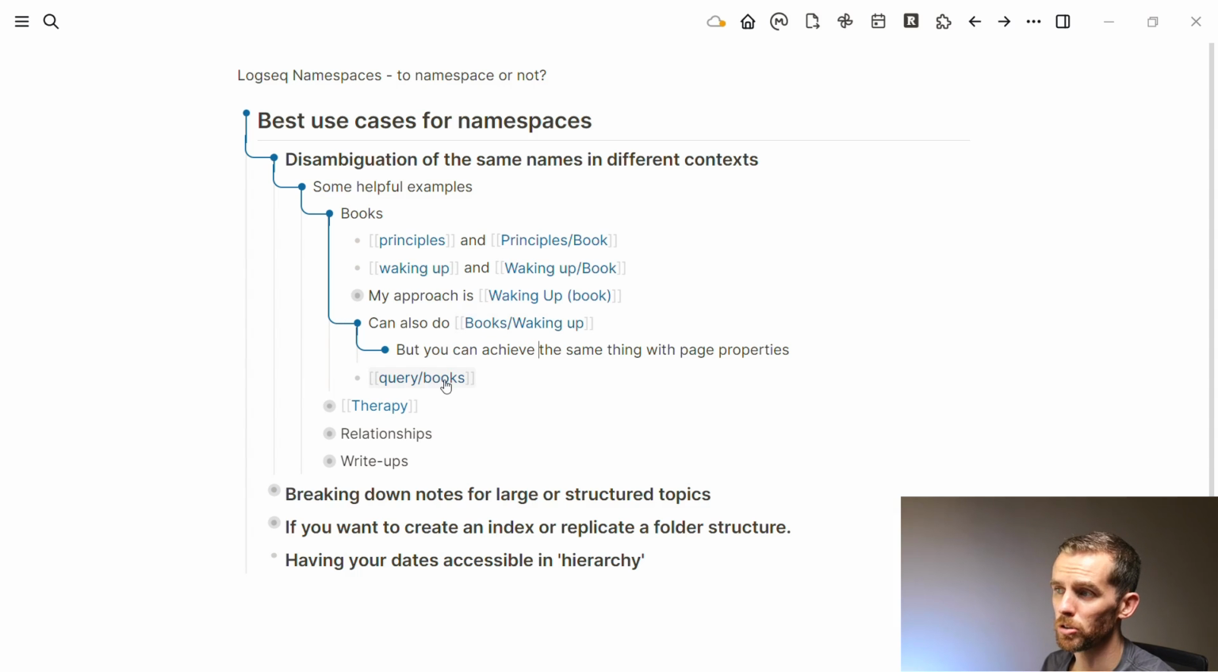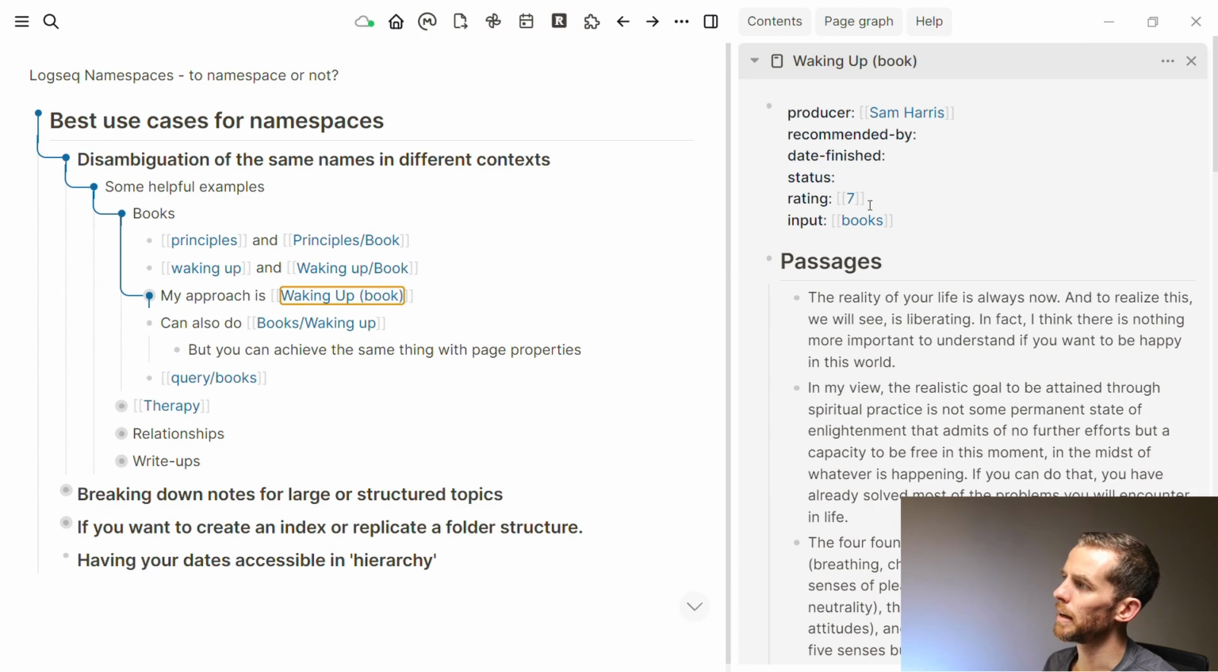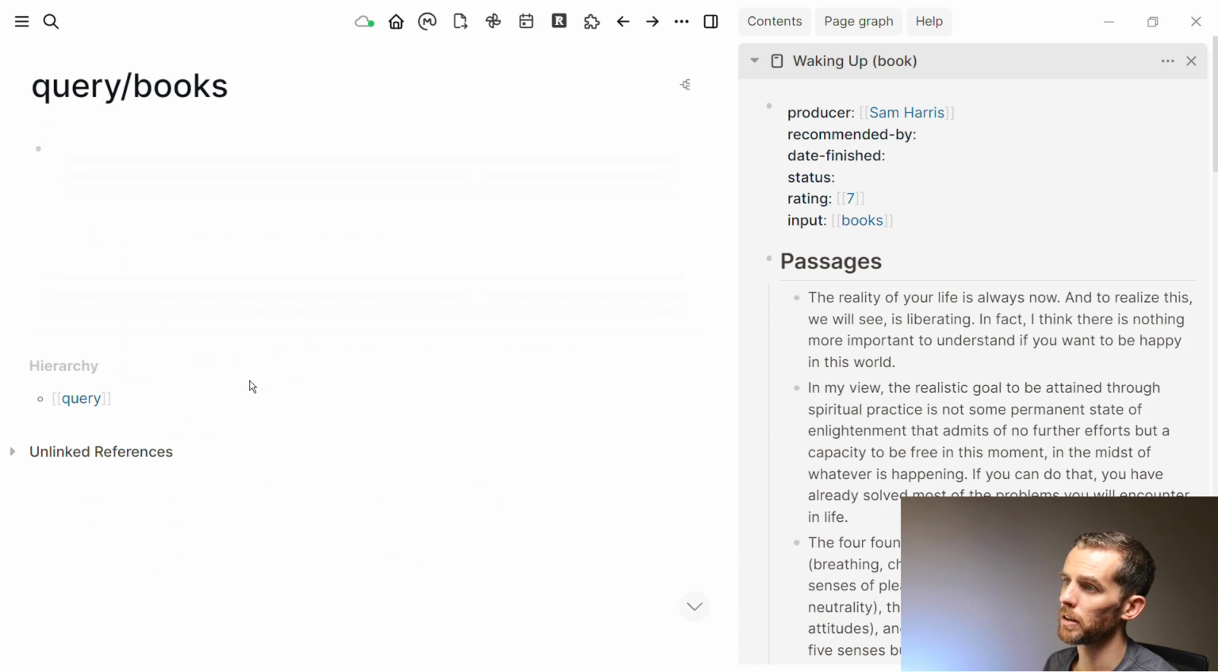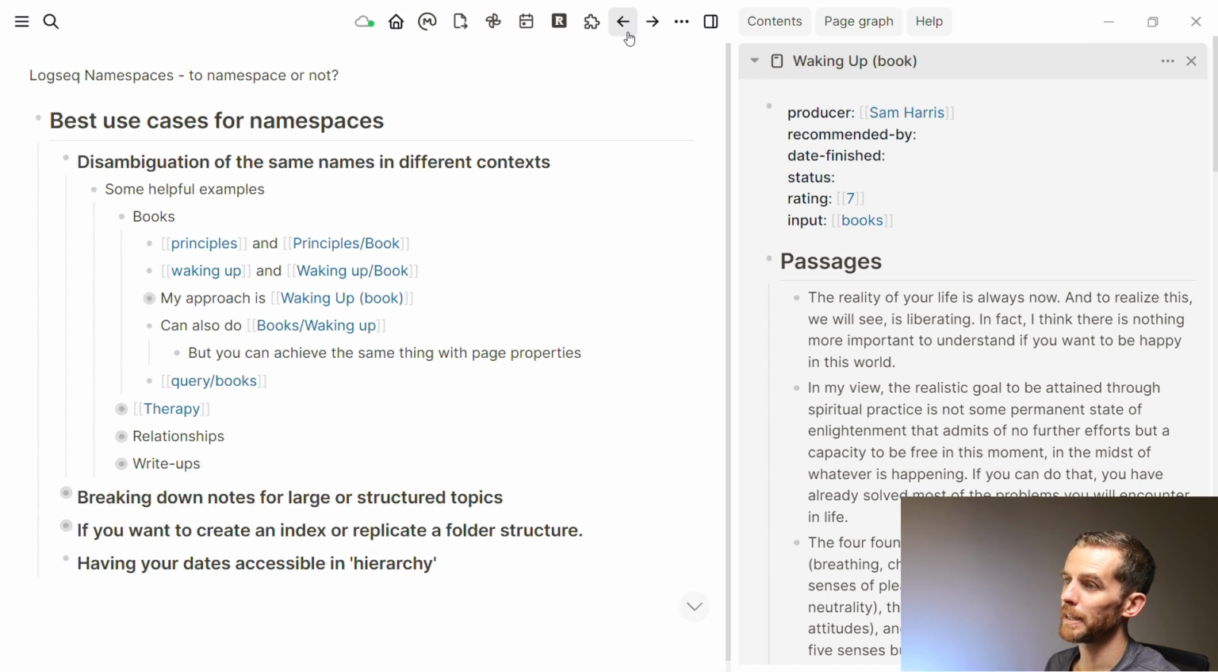So if I go to my query books, let's actually just go to this waking up book here on the right, and it's got this input books property. So now if I go to my books query over here, query books, it's got this query which finds all pages that have the input property books. So that's how you use page properties to also be able to generate an index for yourself. You don't need to use namespaces for that. Okay, let's go back here.